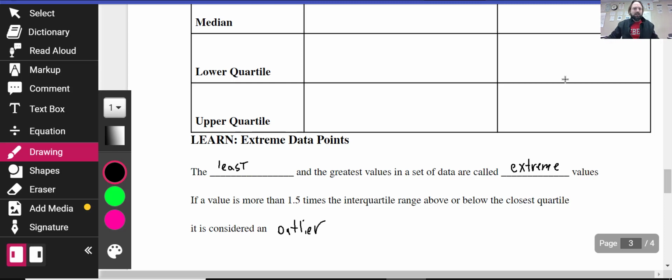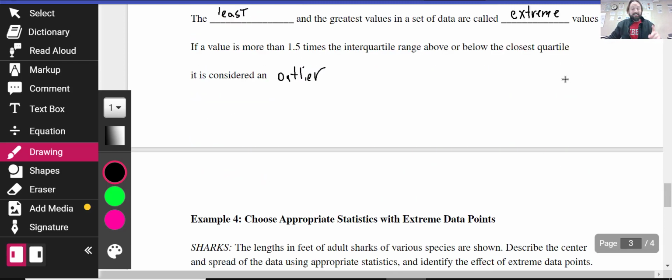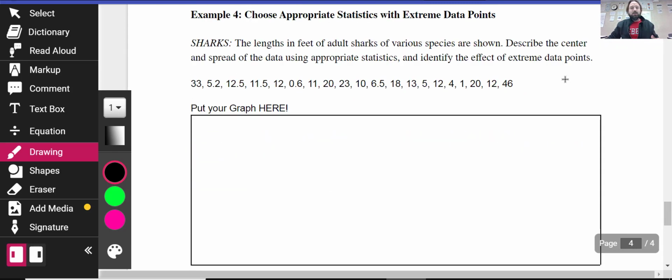All right, let's do our last example and go on. So example 4, choose appropriate statistics with extreme data points. Okay, so I'm going to have you guys follow along with me. Sharks: the lengths in feet of adult sharks in various species are shown. Describe the center and spread of the data using appropriate statistics and identify the effect of extreme data points.